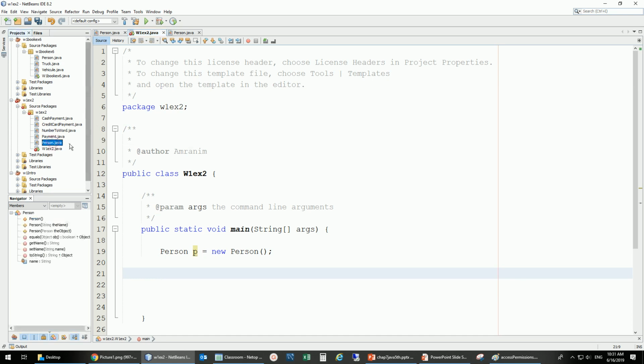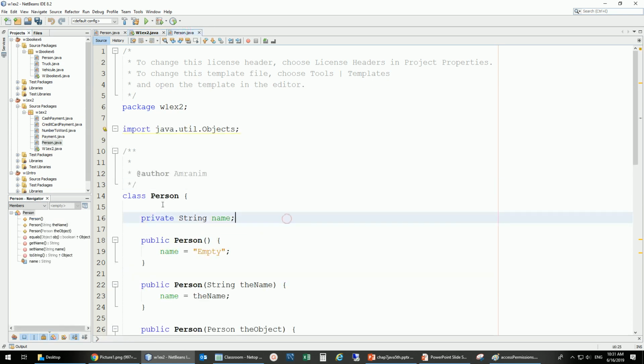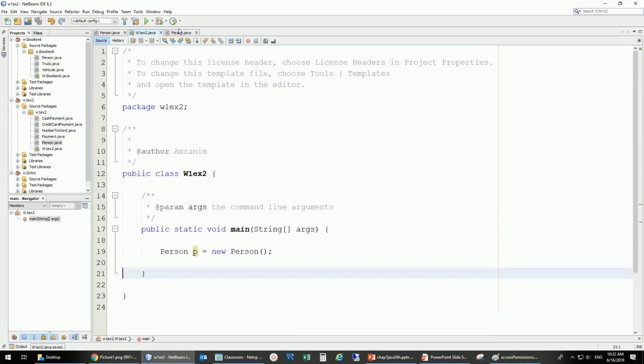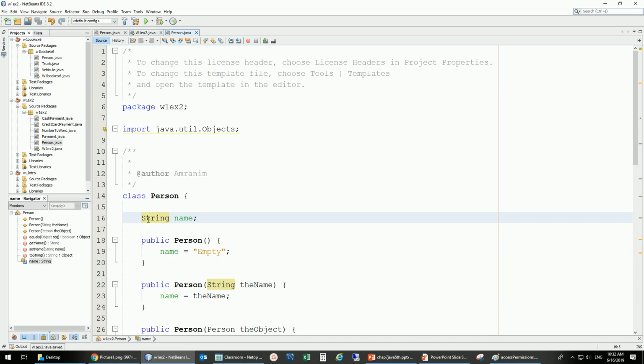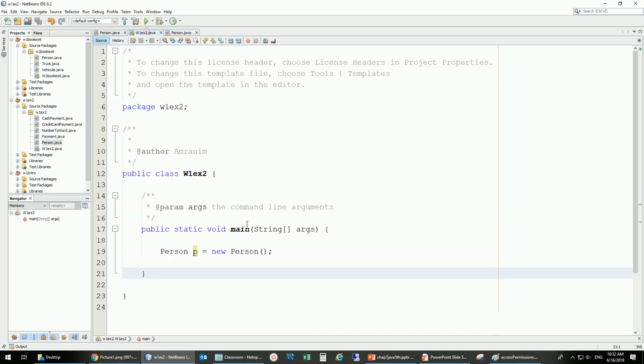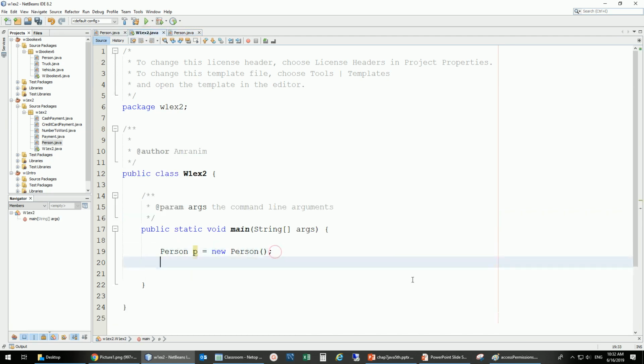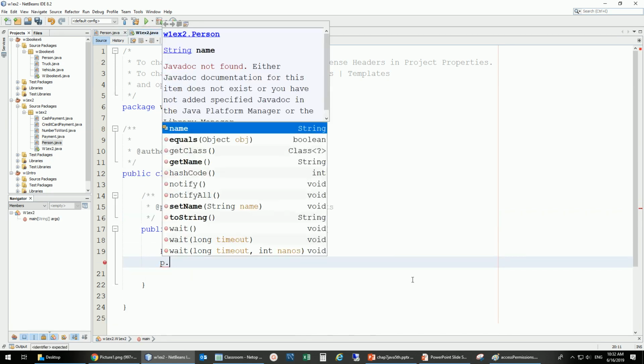Now what I'm going to do is that inside this Person, instead of being private, I'll make it public because I'd like to see it. Sorry, I'm not making it public. I removed the private, which means it now becomes package. So if I come back here and I do p dot, you see the name is available as if it was public, but it's only public to this class because it's in the same package.